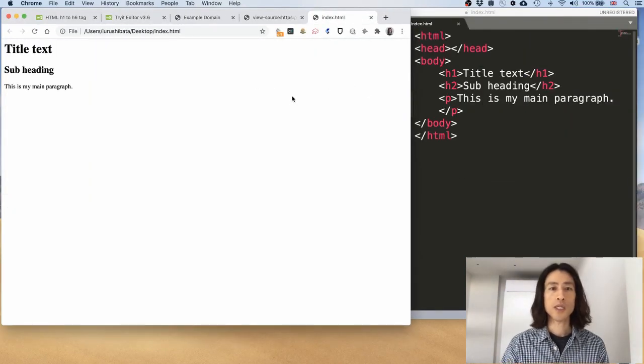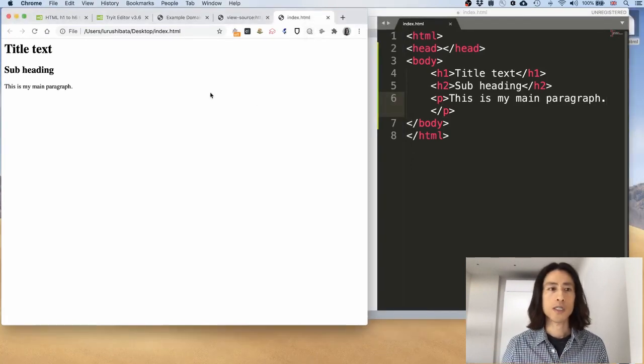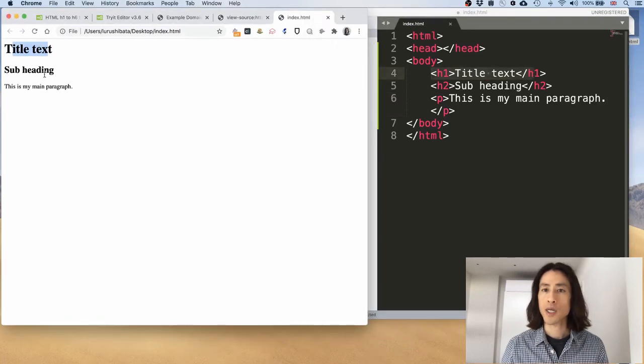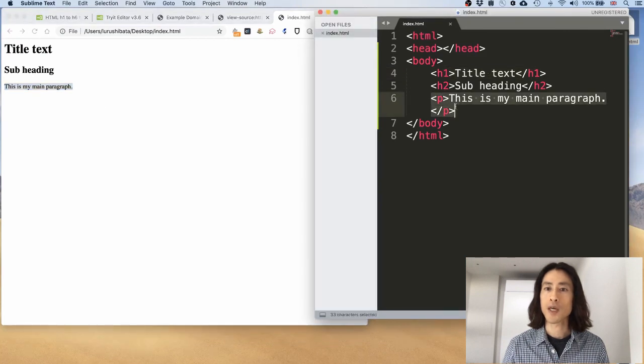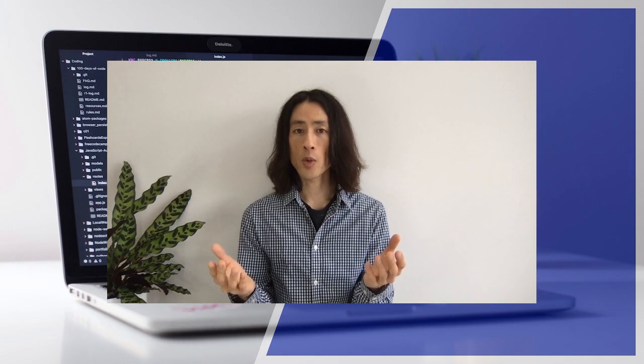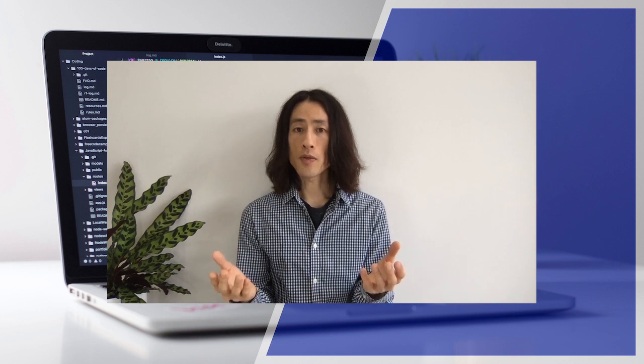Okay, take a minute to compare this view with the HTML file. So I see this big title text, which is coming from here, h1, followed by the subheading h2, which is a little bit smaller than h1, and we have the main paragraph, which is in the p paragraph tag. Okay, great. Now you have your first HTML website. You have a template for an HTML website now. Let's keep building on this.